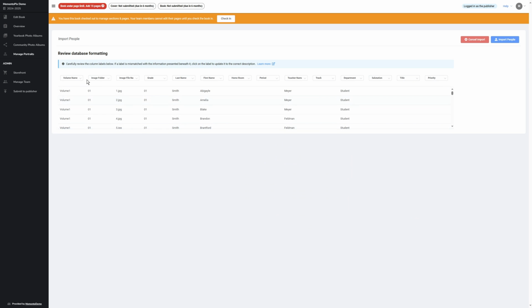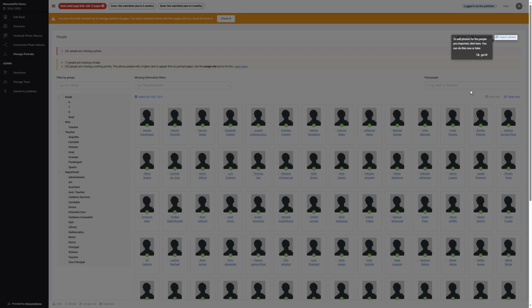Review the imported index to ensure the columns match the portrait's data, as some school photographers might have altered the order. Don't worry, though. Most of the time, everything is correct. Once confirmed, click Import People to finalize the process. It will only take a few seconds.